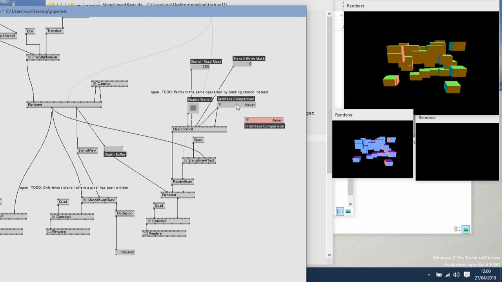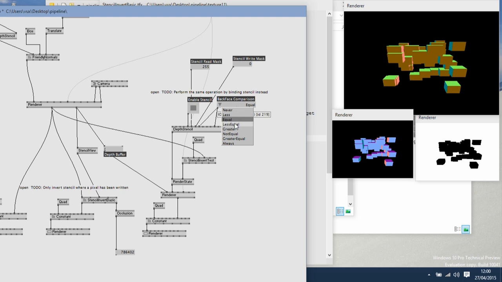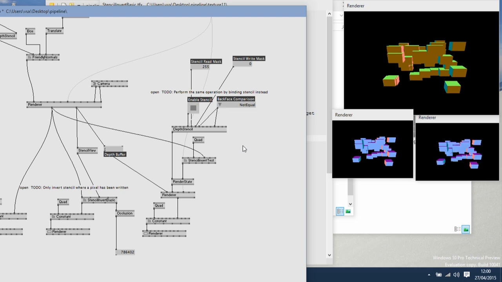We can use the same comparison function for each. So now if you do less equal, the best one is you just use not equal. The stencil reference is 0. So if the stencil is not 0, go into the pixel shader. If the stencil is 0, don't go into the pixel shader. That's basically what you mean by using the comparison function.